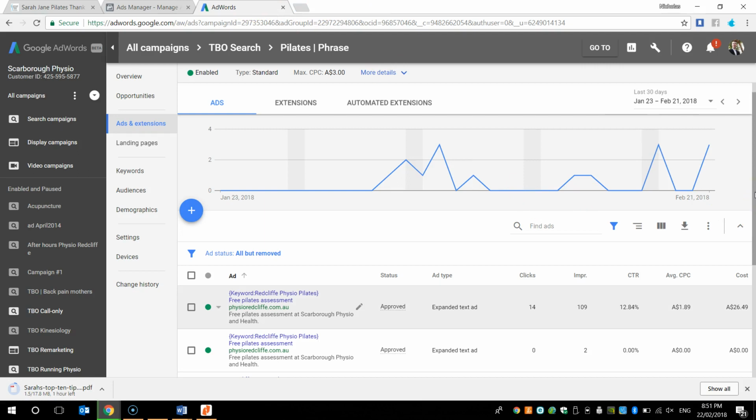Google AdWords is a little bit more complicated, but effectively you have to set up the keywords that you want to use. The keywords used here were Redcliffe Physio Pilates. And then you set up your ad, your landing page, and your text. And then it'll track the number of impressions and number of clicks you're getting to your landing page.